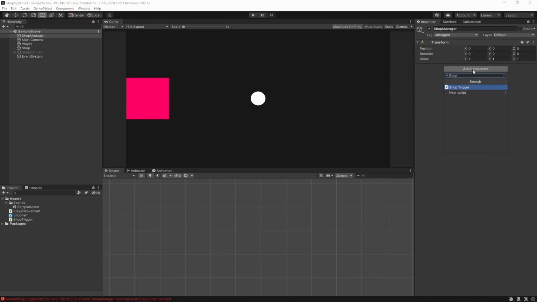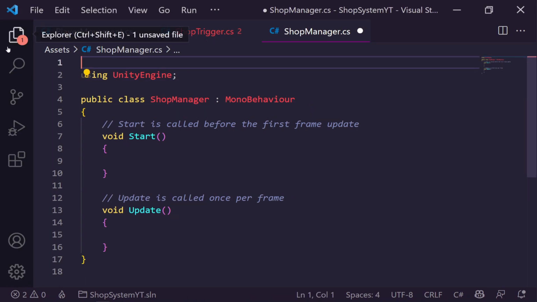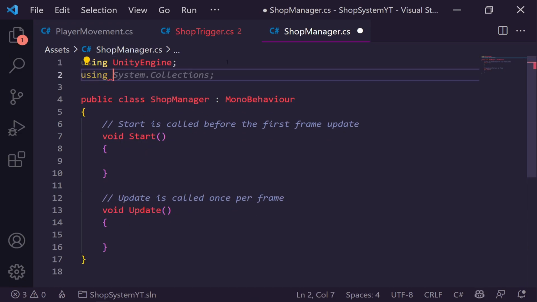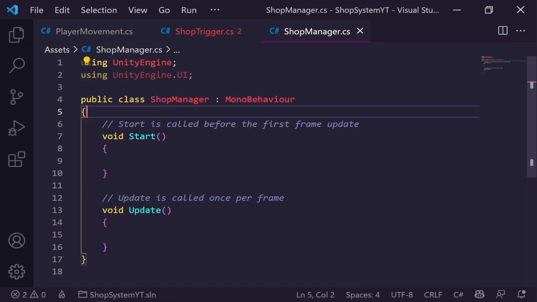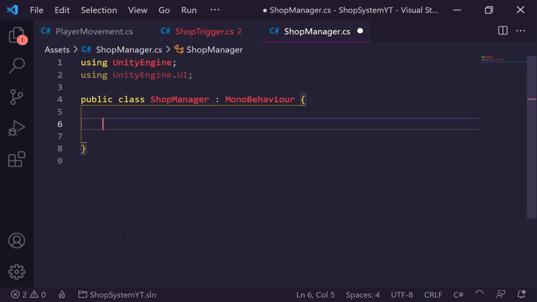Add a component called shop manager. Hit enter, and then double click it to open it up in Visual Studio Code. Now, there's a few things we need. Let's just delete this, delete that. Let's go in here and say using UnityEngine.UI because we're going to need to use some UI elements. Let's move that up there as well, and again, remove these for now.